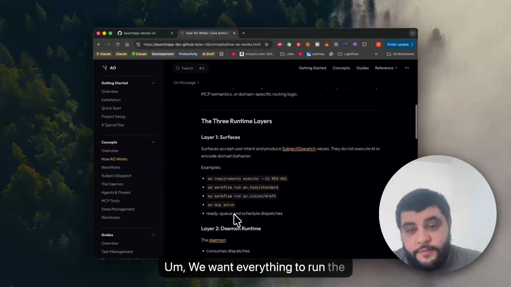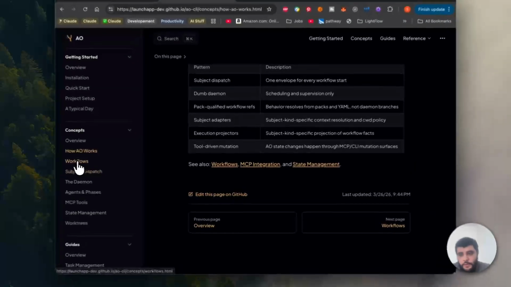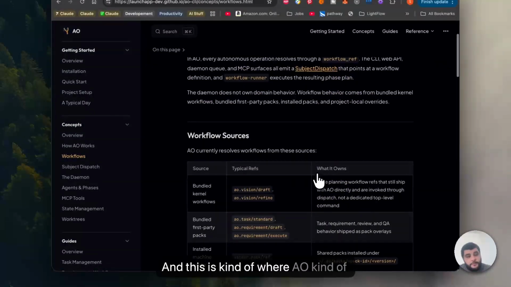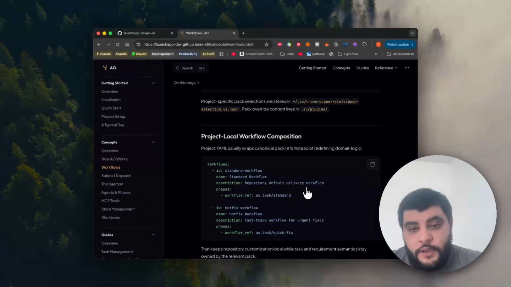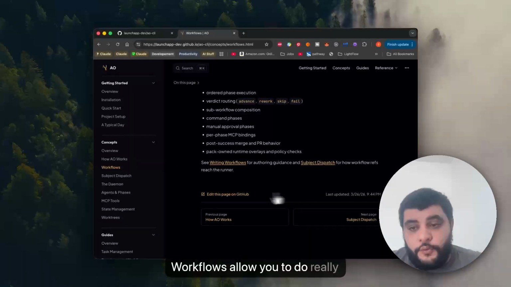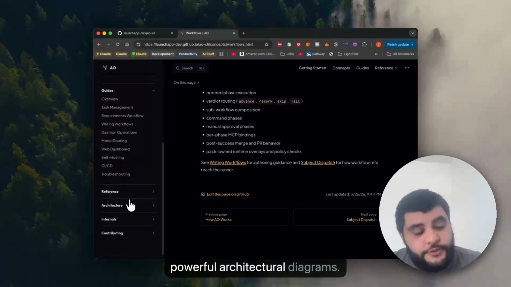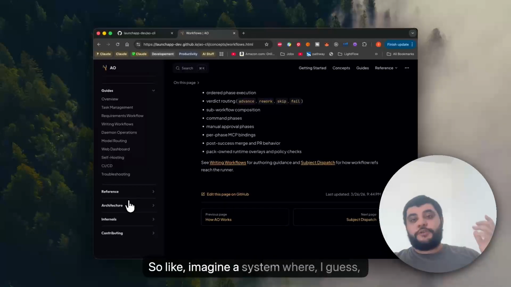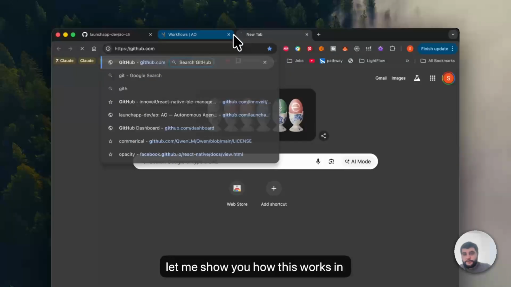We want everything to run the same. We have requirements, we want workflows, and this is kind of where AO shines, is workflows. Workflows allow you to do really powerful architectural diagrams. So like, imagine a system where, I guess let me show you how this works in practice.